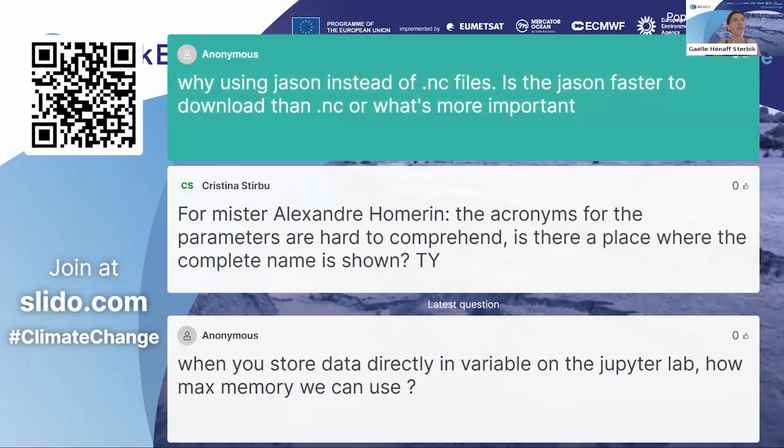A question about the type of files you used. Why use JSON instead of netcdf files? Is JSON faster to download than netcdf, or what's more important?